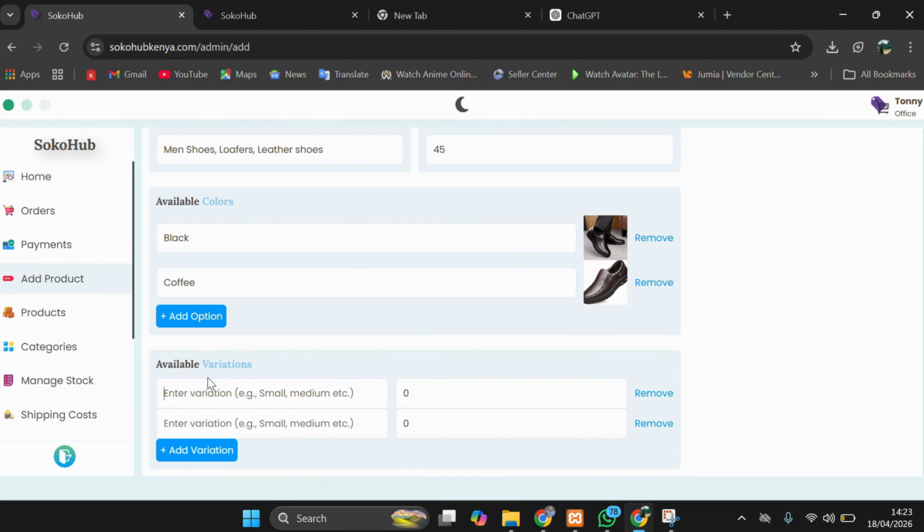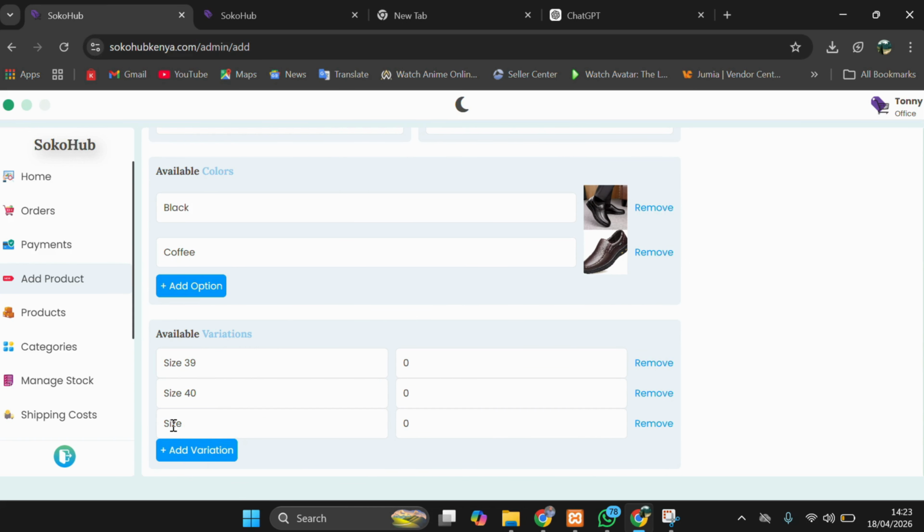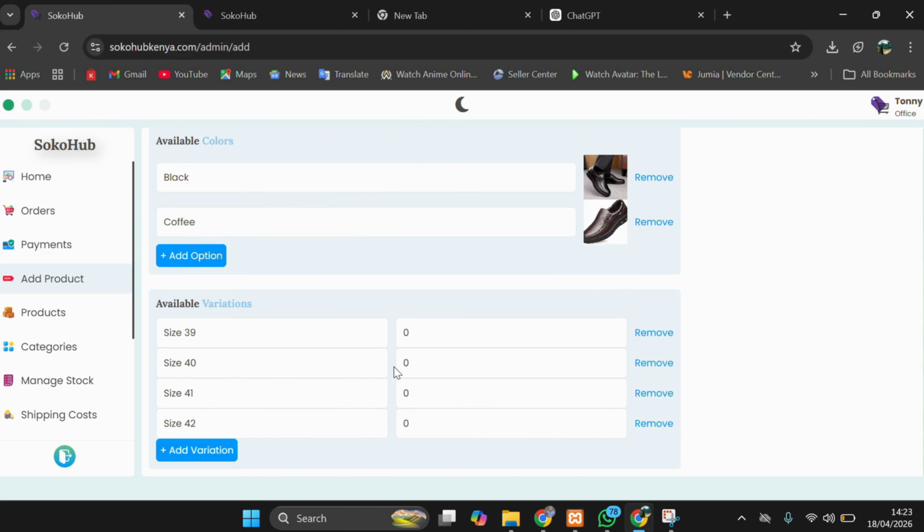Now in this shoe, for example, variations are the sizes. And in a shoe, size 40 and size 43 are the same price, so we don't need to put any figure here. That's why we just put size 39, for example. Let me copy up to here instead of typing everything. You come here, the second one, and it says size 40. I keep on adding size 41, size 42, and I'm leaving 0 here because these shoes are the same price in all these variations.